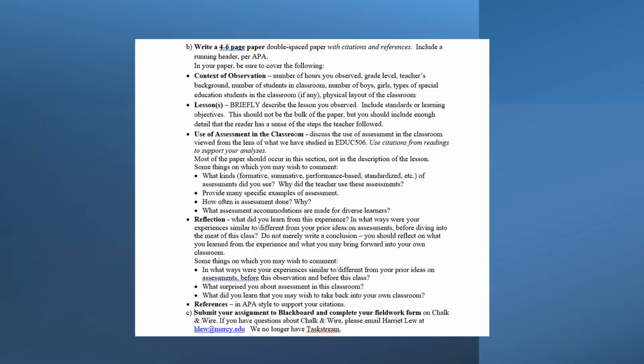The bulk of your paper should be on the use of assessment in the classroom. Some guiding questions include: what kinds of assessment did you see occurring? Formative, summative, performance-based, standardized, and more. Remember that assessment is about lots more than quizzes and tests. Provide specific examples and descriptions of assessment. How often did you see assessment occurring? Why was assessment done? And what special assessment accommodations did you see that were made for diverse learners?